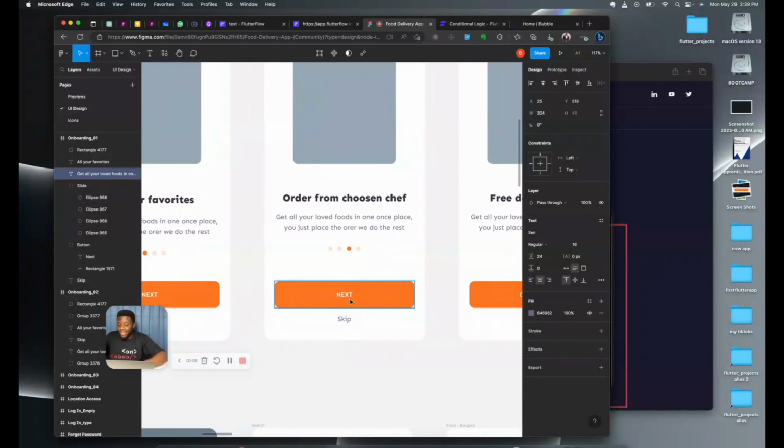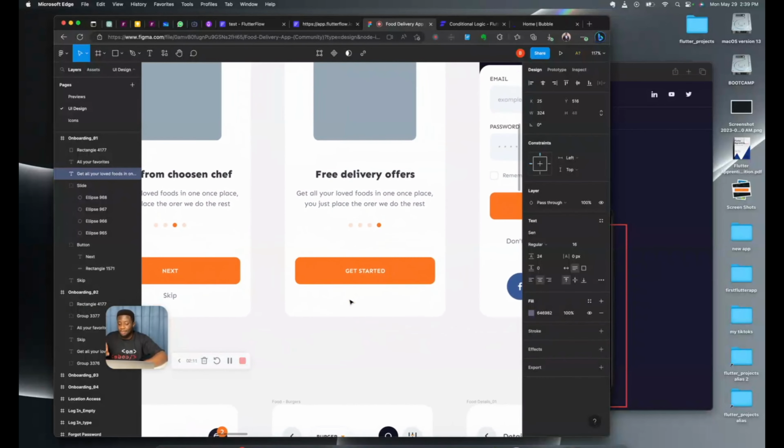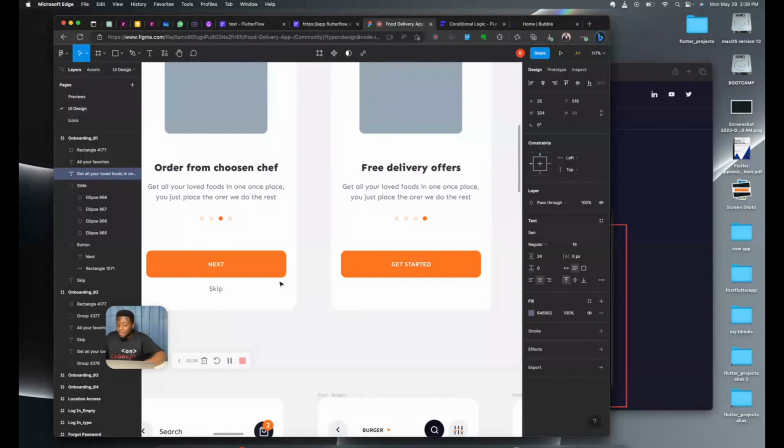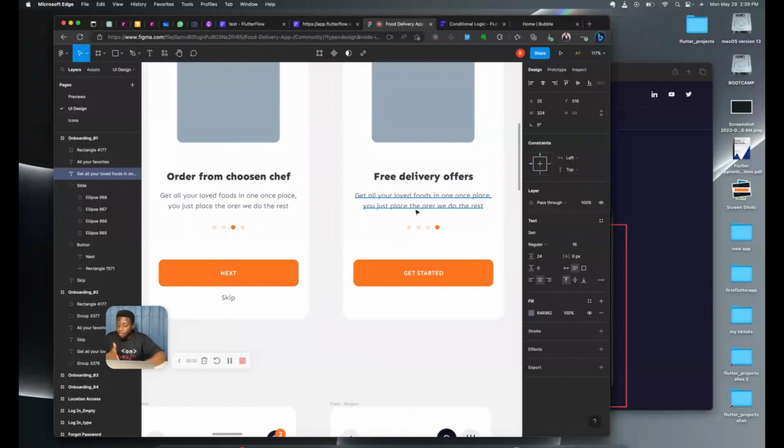If the user is on number 3, it's next. If the user is on number 1, it's next. But if they are on number 4, it can change based on something dynamic. Do you understand? If we just write next alone, that's a static value. It can never change. But we want it to change based on different true or false statements, right? The true or false statement is: is it true that we're on the fourth page? If it is true, go to get started.